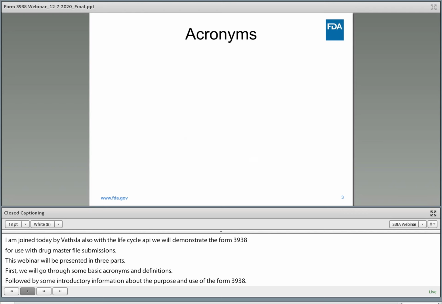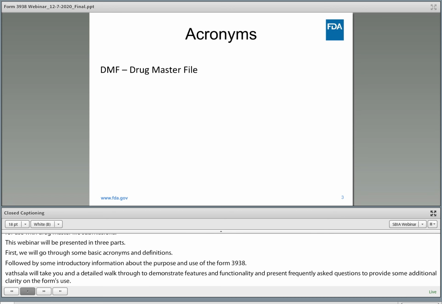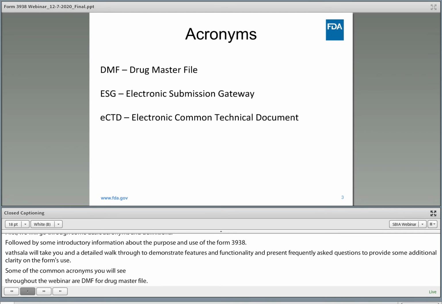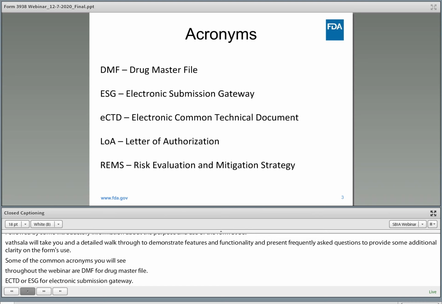Some of the common acronyms that you will see throughout this webinar are DMF for Drug Master File, ESG for Electronic Submission Gateway, eCTD for Electronic Common Technical Document, LOA for Letter of Authorization, and REMS for Risk Evaluation and Mitigation Strategy.